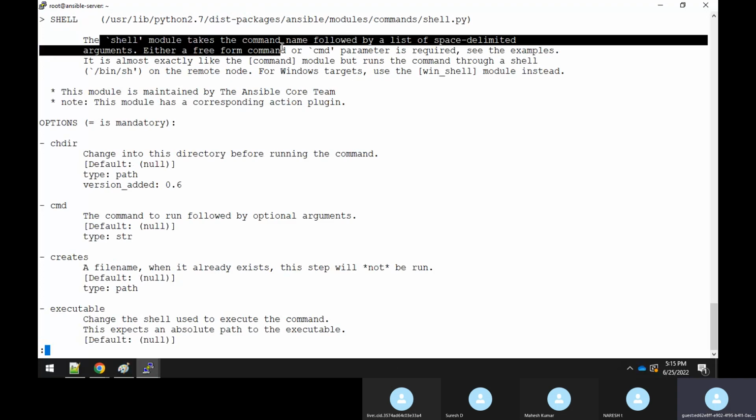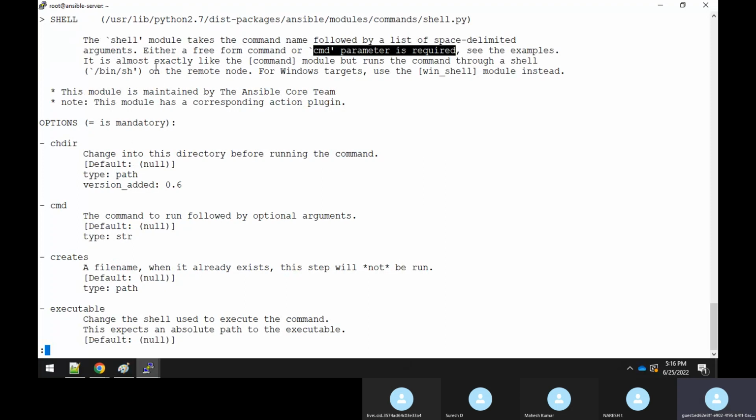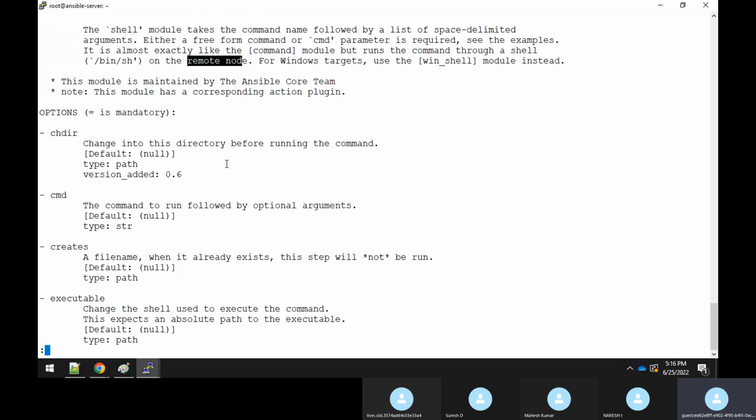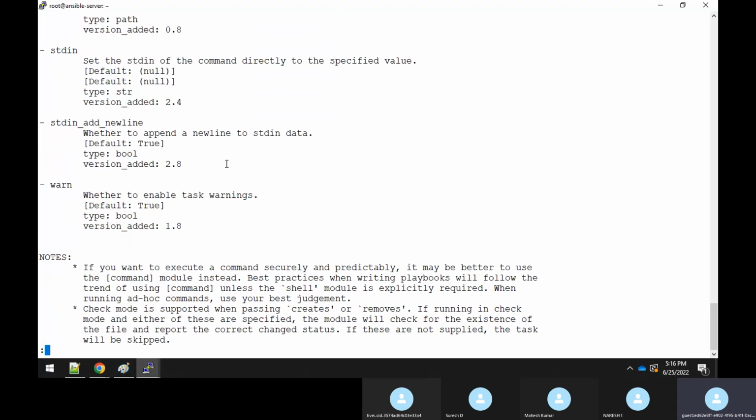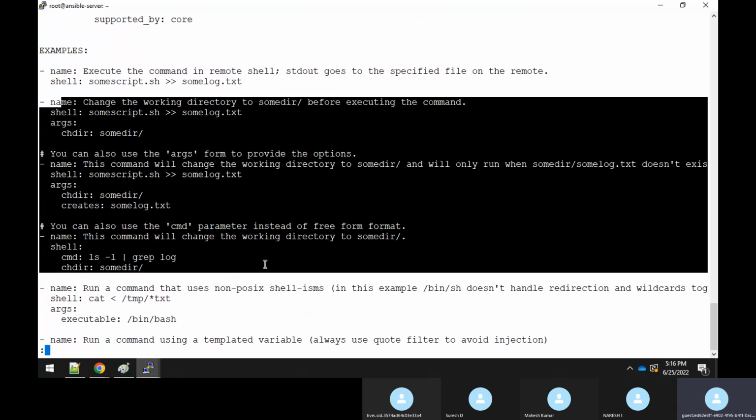The shell module takes the command name followed by a list of specified delimiter, either a free form command or the command parameters required, and so on. He has explained everything. Here it is using a shell like /bin/sh on the remote. It means it is calling a shell internally to execute any task on the remote. If you come down, you have so many options, and they have given examples also. Later you go through all these examples, but I'm just showing you one small example here.